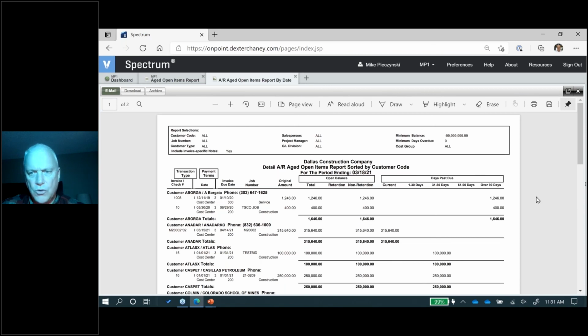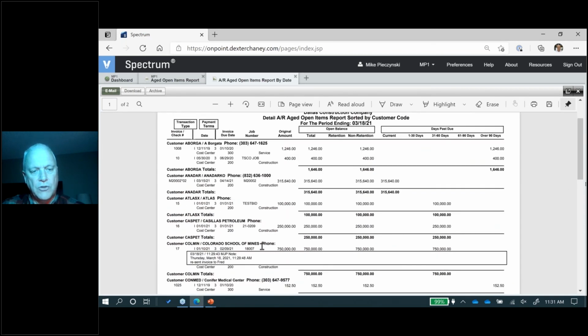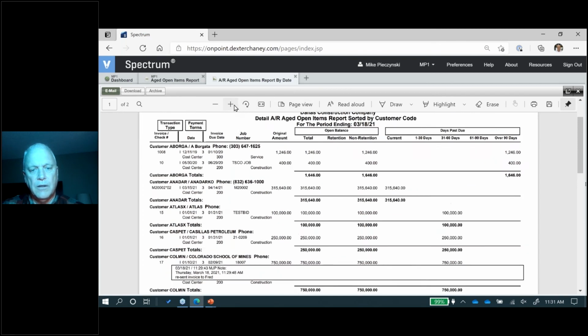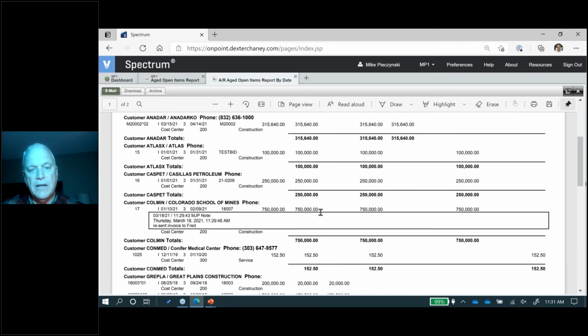Now when I go down to Colorado School of Mines, we can see their open invoice. Let me make that just a little bigger. We can see their open invoice on Colorado School of Mines. This is the one I called on. And then we can see the note on 3/18 at about 11:30. MJP made a note, okay? Resent invoice to Fred.